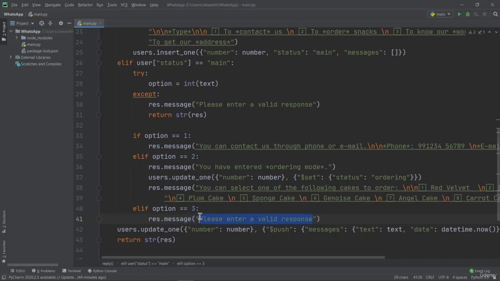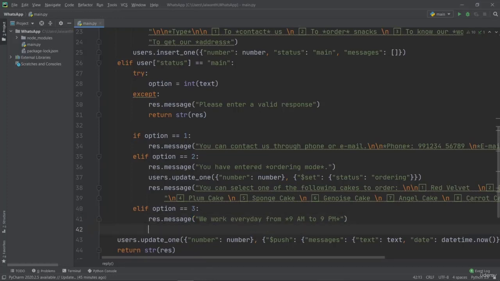And we work every day from 9 a.m. to 9 p.m. Now AM and PM, generally the correct notation is small, but generally people tend to like the capital notation better for some reason. So we'll also use the capital notation. And to bolden this thing, we will be using asterisks around these 9 a.m. and 9 p.m. So that's it for option 3.